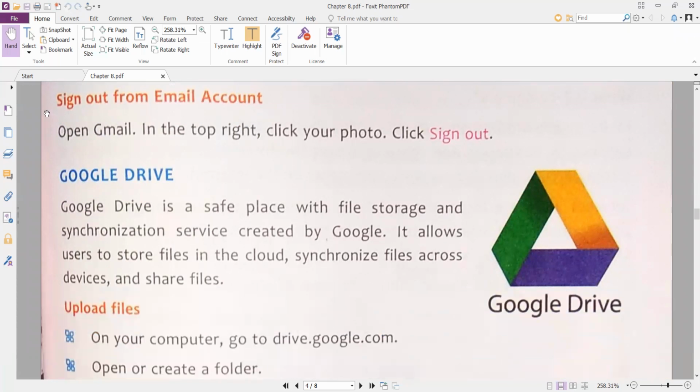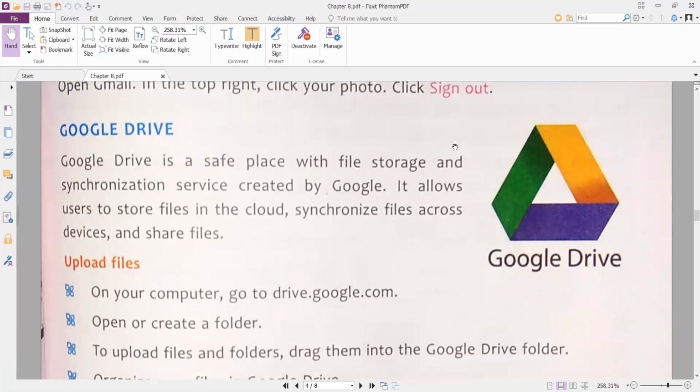Next, how you can sign out from your email account. It is also very easy. Simply open Gmail and in the top right, click on your photo and then click on your sign out button. It is a must that when you sign in, you should also sign out from your email account for safety purposes.